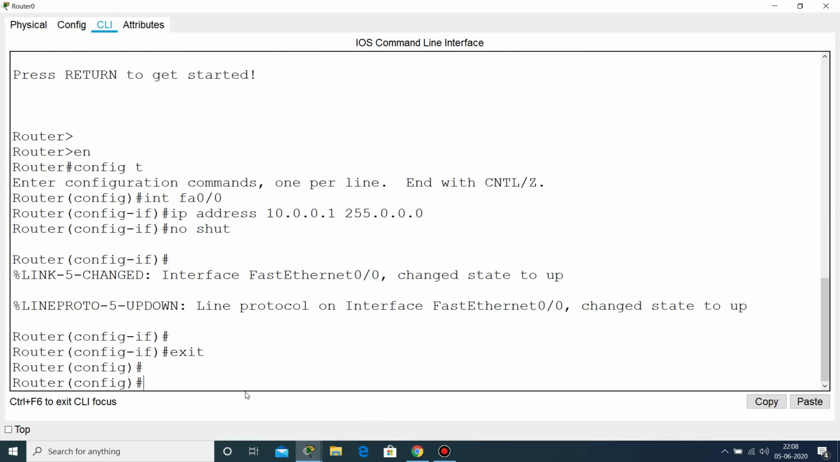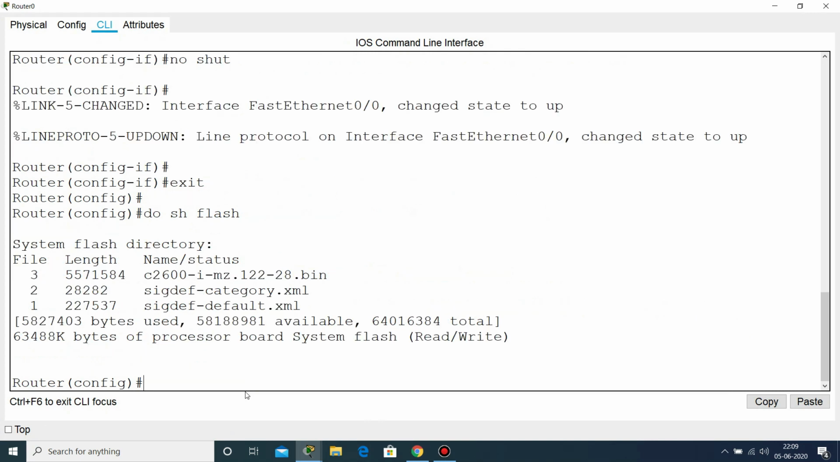exit from here. Now first command I will run to see how many operating systems are present inside the flash memory. So for seeing this, I need to use show command. If I want to use show command in configuration mode, then I will use do before show. Otherwise, if I use show command in privilege mode, then there is no need to use do. Simply I can write show flash and press enter. Now I can see here that I have this operating system in my router. Now I want to change this.